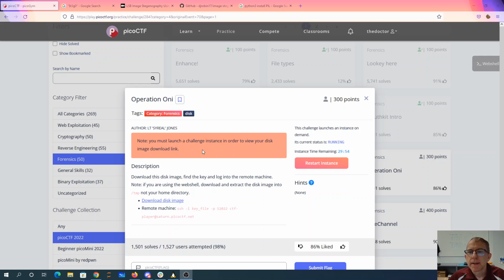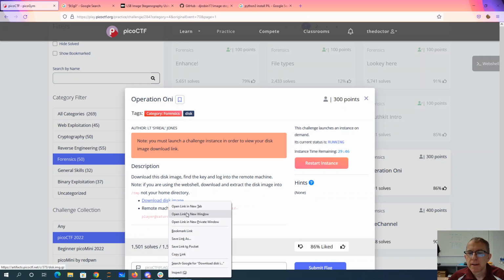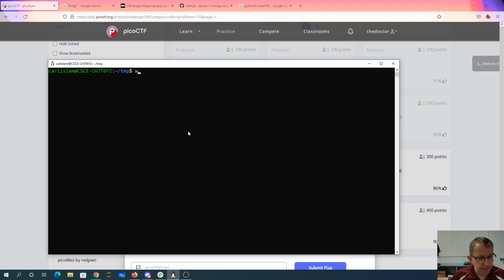Operation Oni. I have to launch a challenge instance. I went ahead and did that. That took a little while. Download the disk image, find the key, log into the remote machine. I'm going to go ahead and copy that link and do it here on my Windows machine.